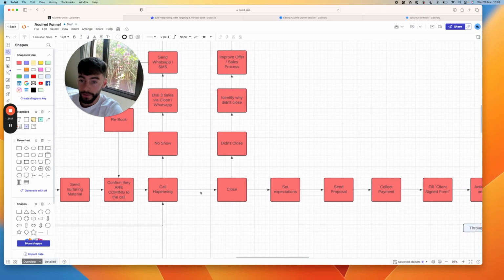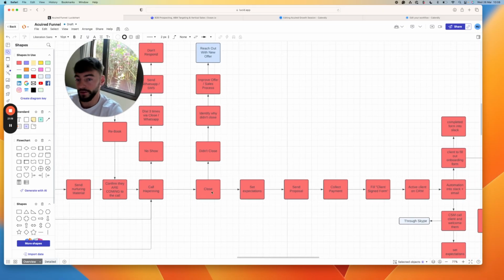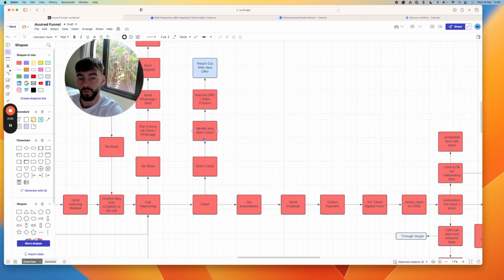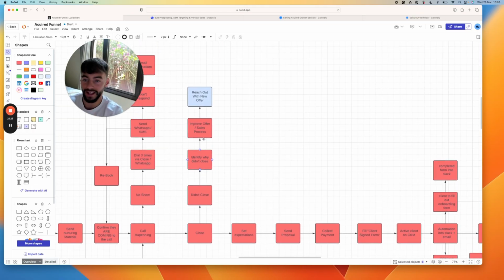If they do show up and the call has happened, then obviously if it went well, you'll close it. If you don't close it, identify why the close didn't happen and try to use that data to improve the sales process and the offer. A lot of times it will be due to the offer. It will either be a budget thing, it's not quite attractive enough for them, or they'll have some constraints. But the majority of times, if you don't close the deal, it will be because of the offer itself.